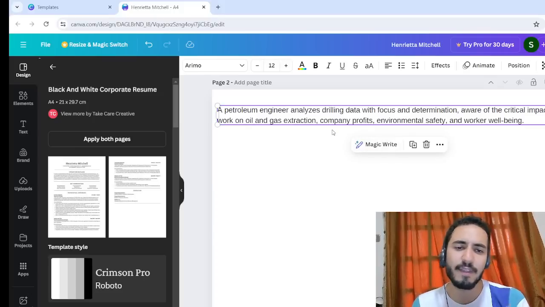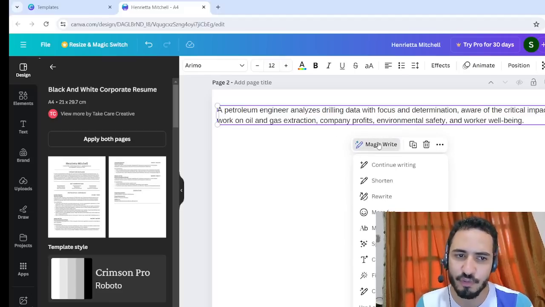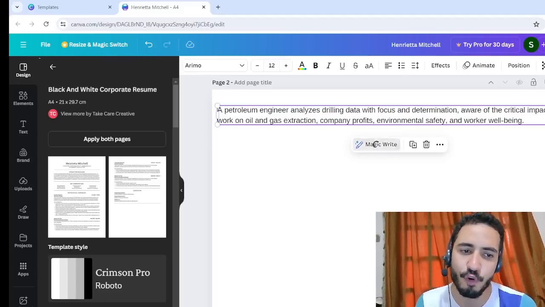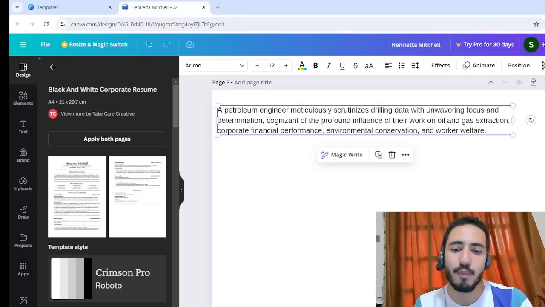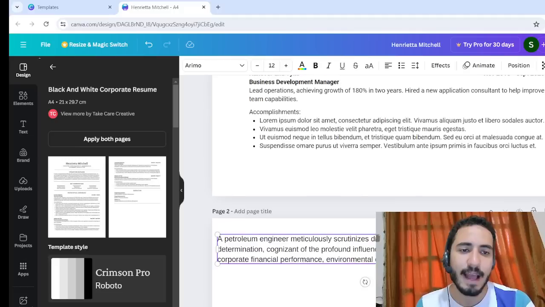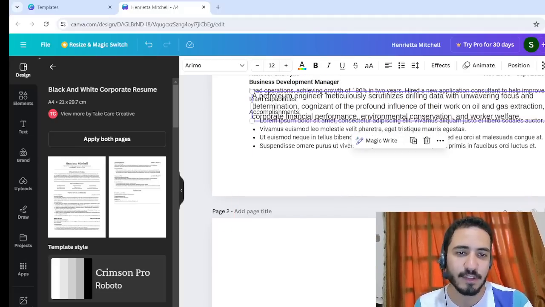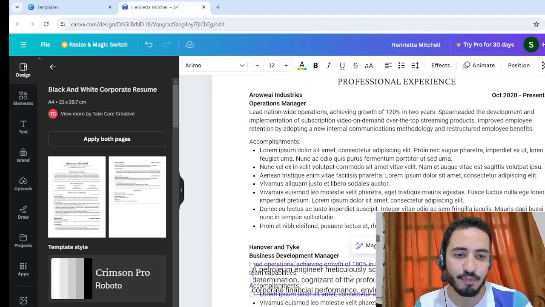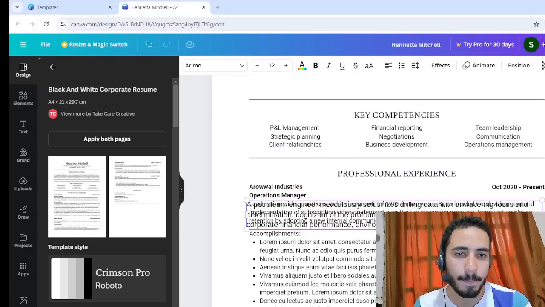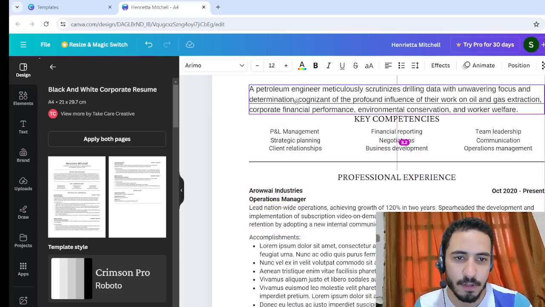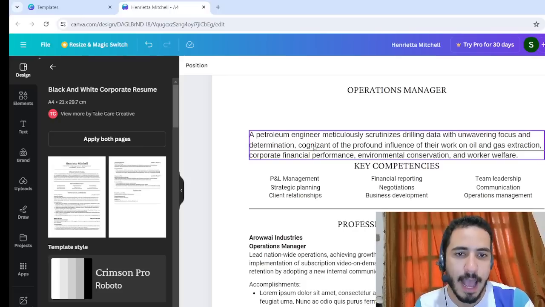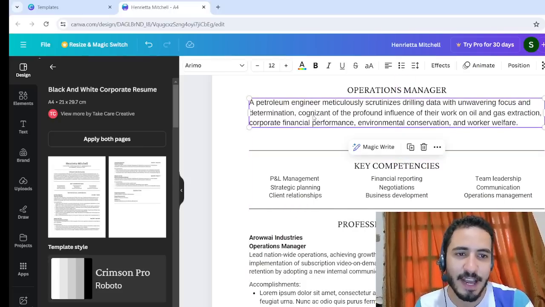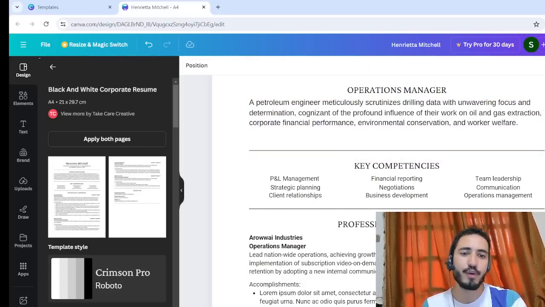So what if I think these lines are friendly, they are not formal enough? I can choose Magic Write again, and I can choose more formal. So now you can edit any changes, you can use any style, and Canva will do everything for you. Now after doing this, I can just go back to the top and add my text to the objective. So I will just delete a petroleum engineer that I have written before, and I'm going to place this here. And now it has been all set for you without any effort.